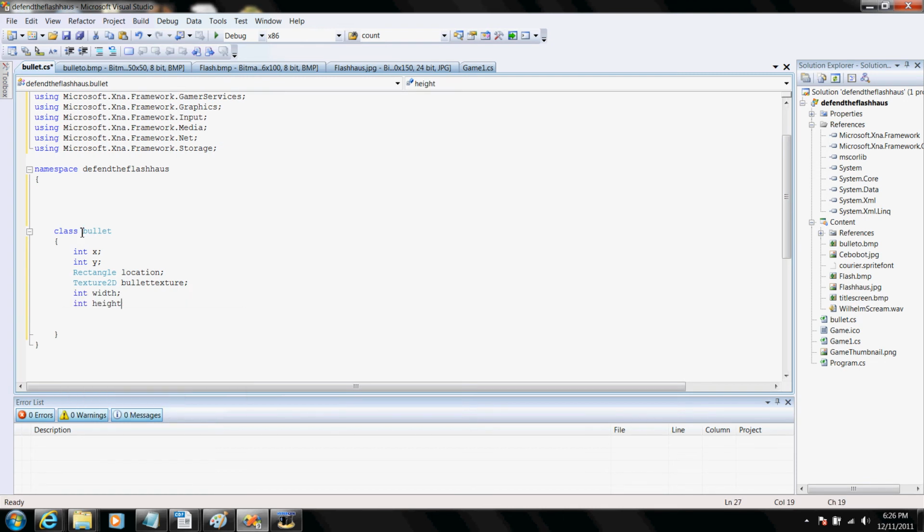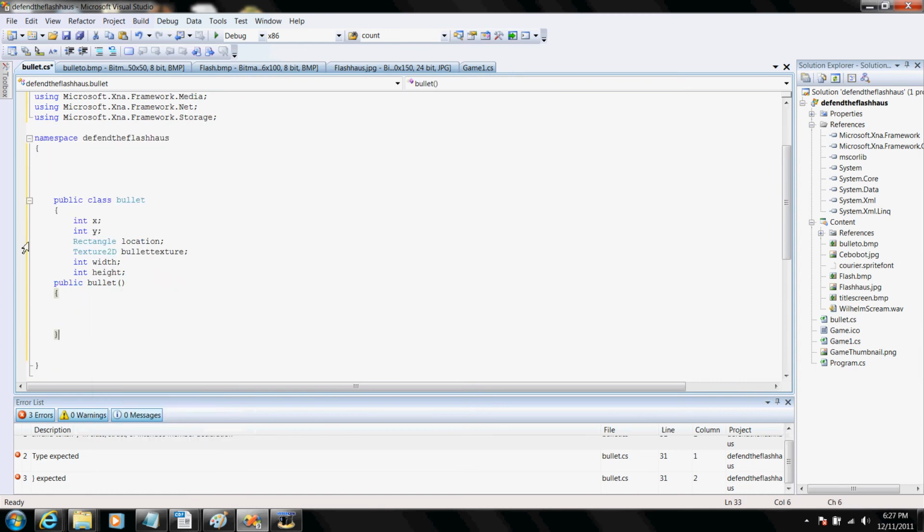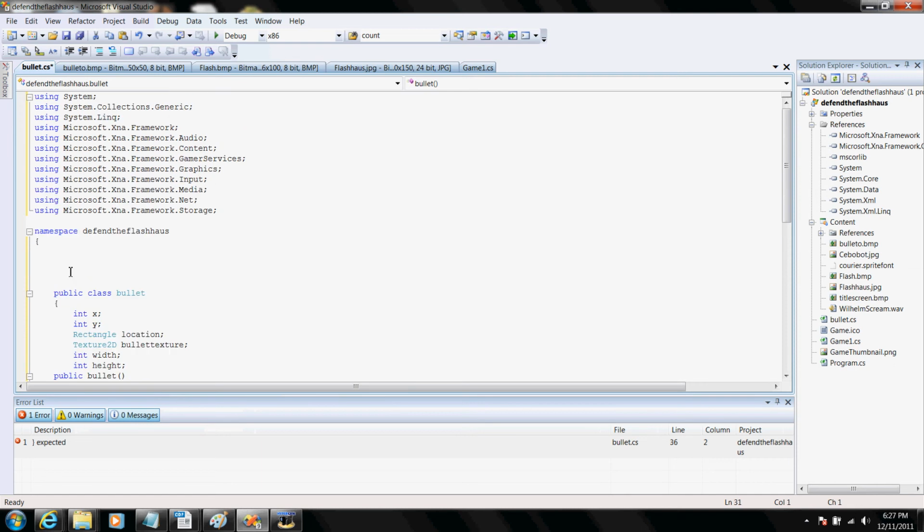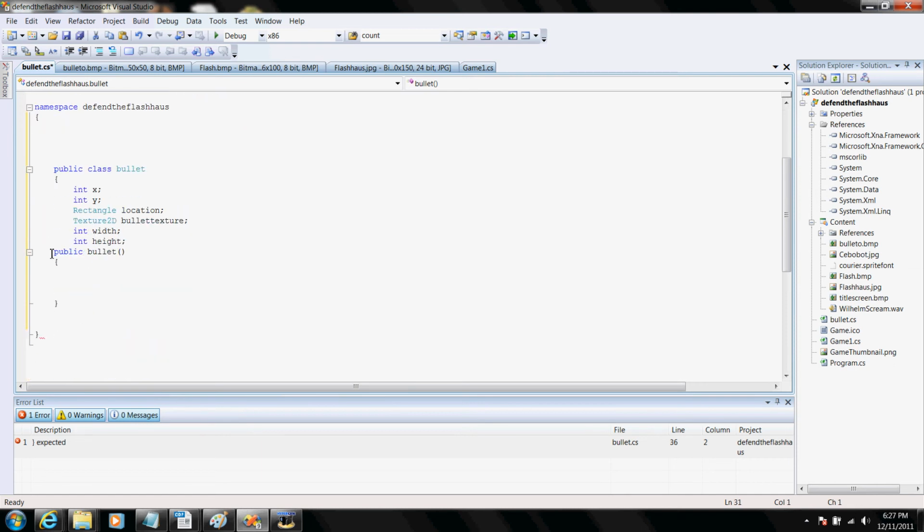Oh, right. This has to go down here. The texture. And that should be it. Oh, I think we can add the width and the height in here too of the bullet. That should be good.